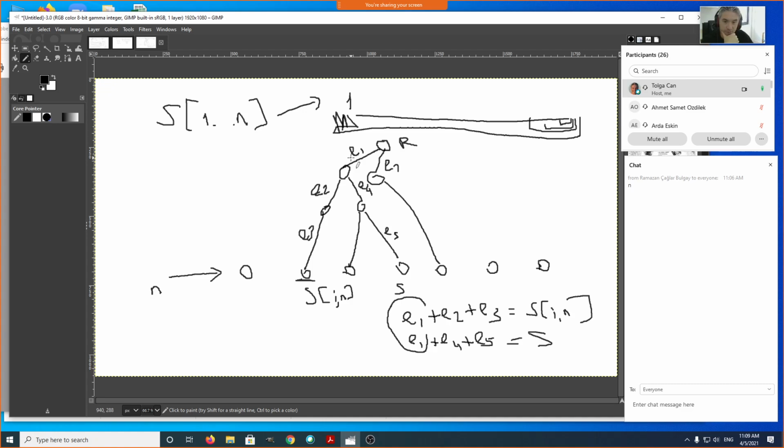Now, we are going to build this suffix tree in such a way that for any 2 outgoing edges from any intermediate node, the edge labels will always start with different characters. That's going to be one restriction. For example, if E1 starts with the letter A, no other edge label is going to start with A.